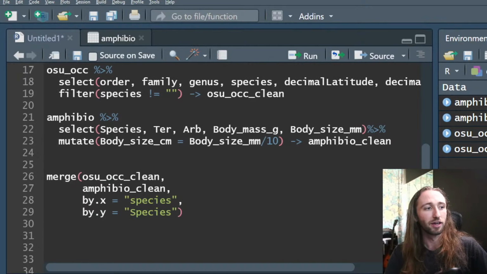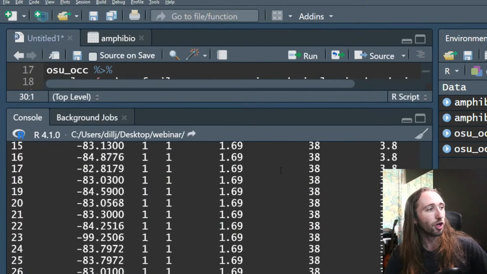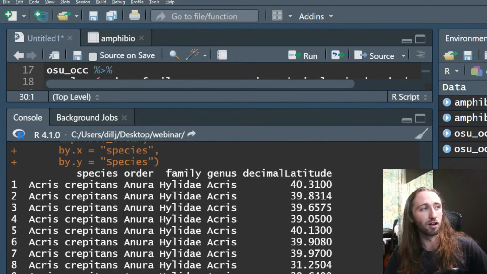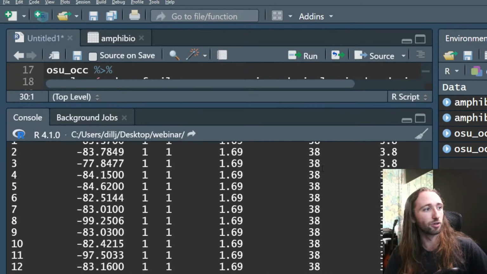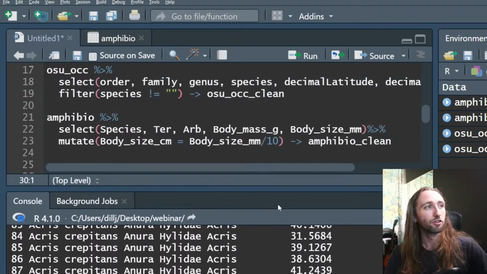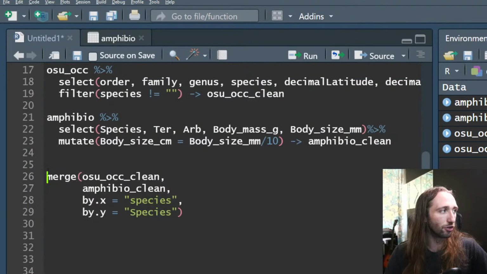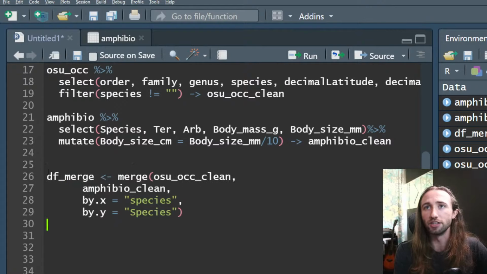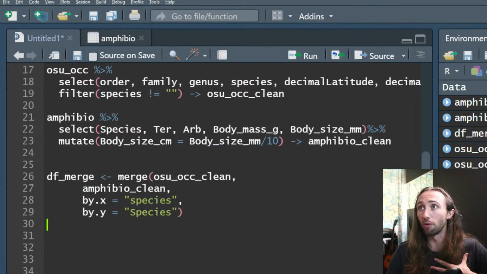Let's run this. And then right now it's just outputting to the console, but we see our data is merged. We have the species, the order, family, genus, we have the latitude, longitude, and then next to it we have these life history traits. We have body mass, we have body size, we have everything here. So let's assign this to a new data object. We're going to call it df merge. Df is usually what I like to call my data names.